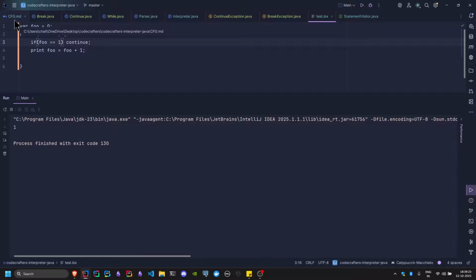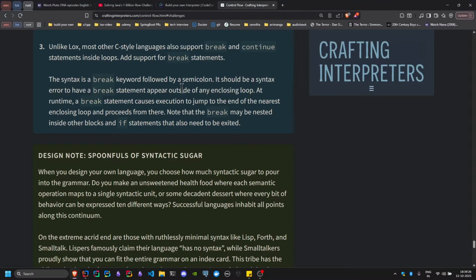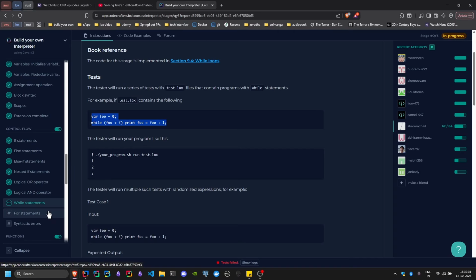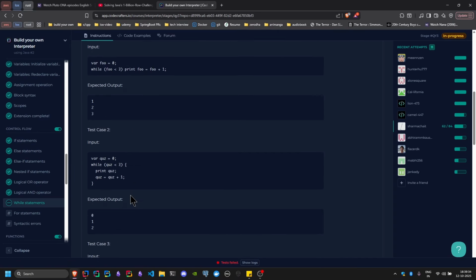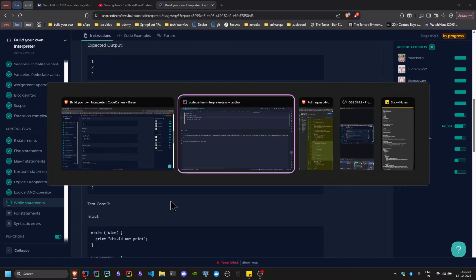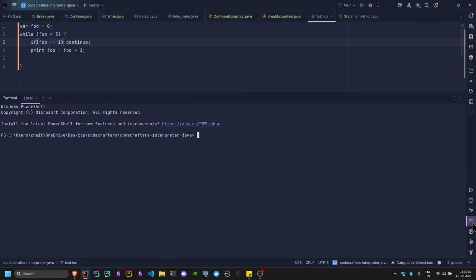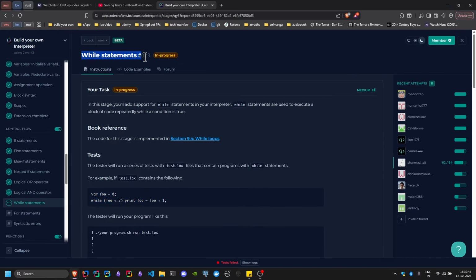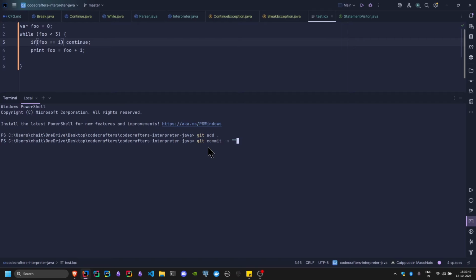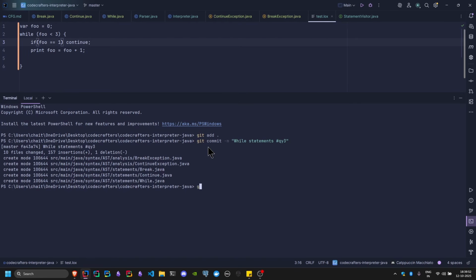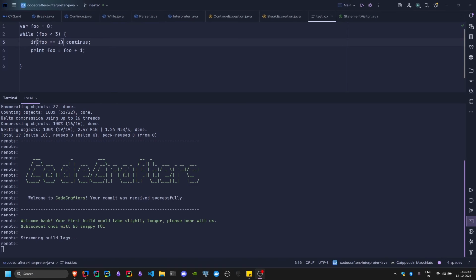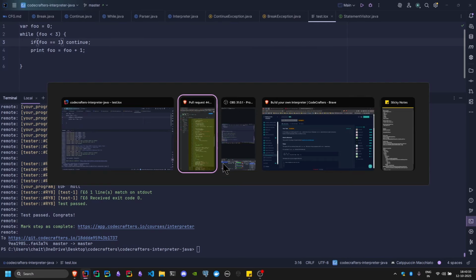Now the next thing we need to handle, so actually these challenges, the break and continue, are handled now. The next thing is, let me try to push it. Maybe we'll pass this while statements and then we'll do the for loop separately. Git add, git commit -n, while statements. Let's see if it works. Let's move on to for statements.